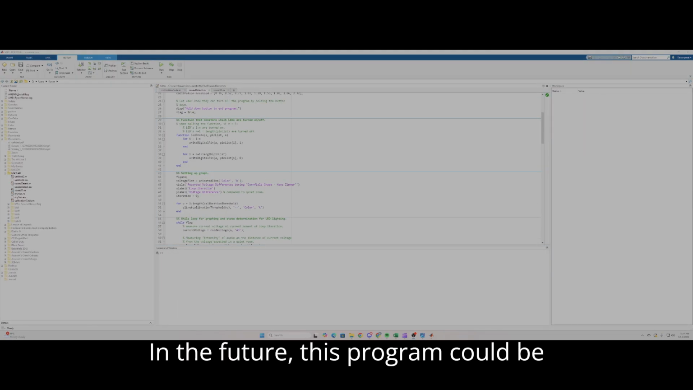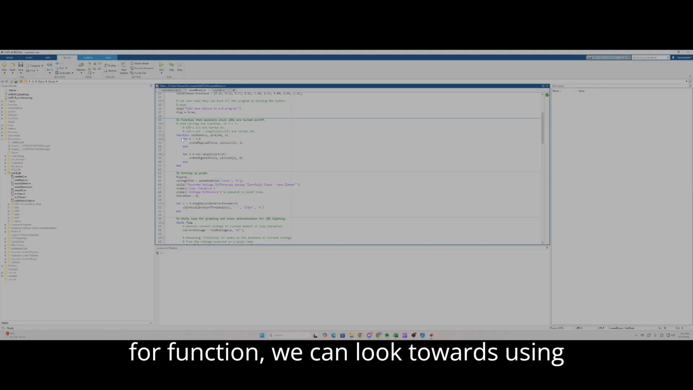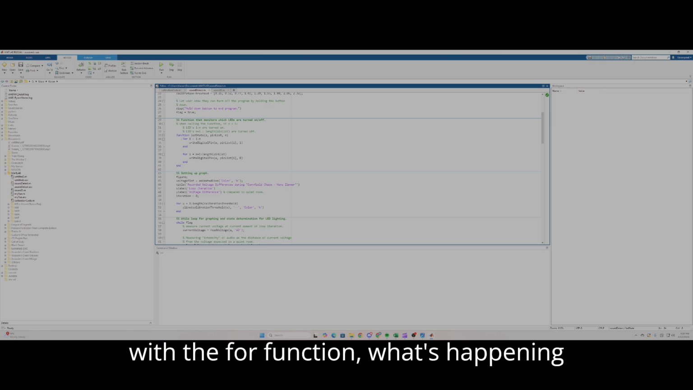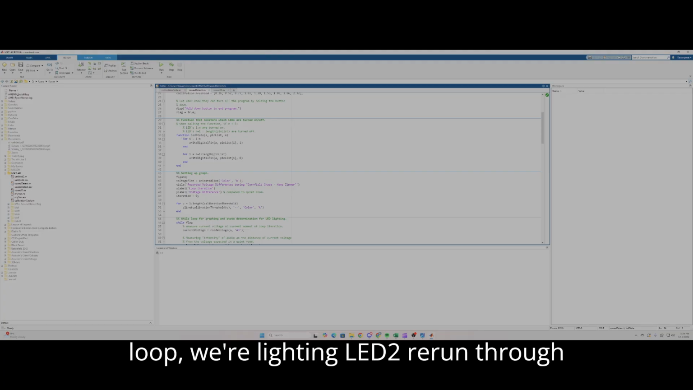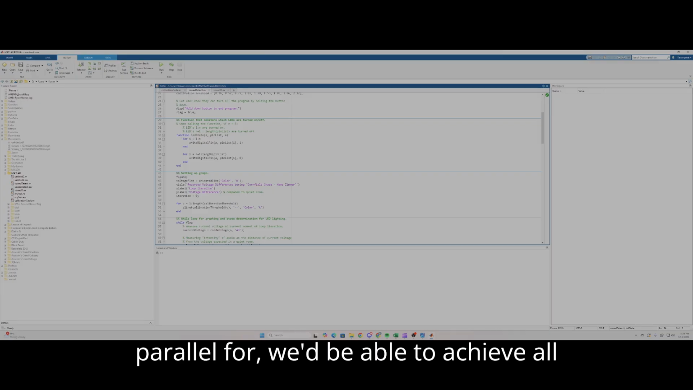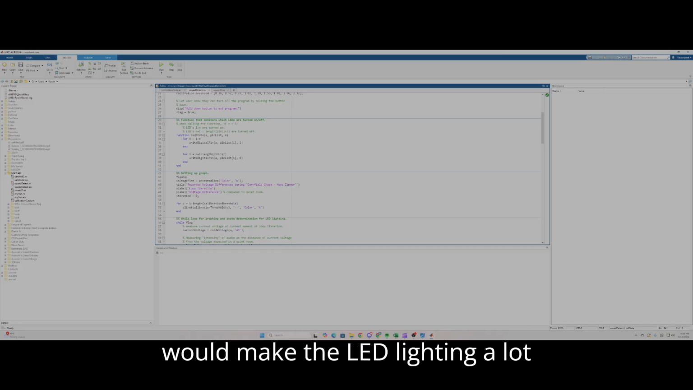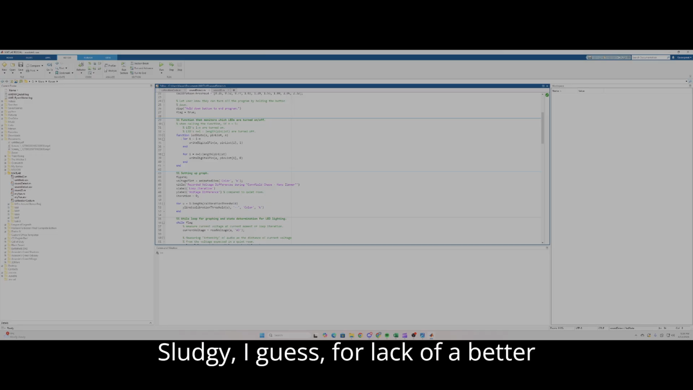In the future, this program could be better optimized. Rather than using the for function, we can look towards using the par for, which is parallel for. Now with the for function, what's happening is we're lighting LED 1, rerun through for loop. We're lighting LED 2, rerun through for loop, so on and so forth. With parallel for, we'd be able to achieve all of this at the exact same time, which would make the LED lighting a lot more fluid rather than sludgy, I guess, for lack of a better word.